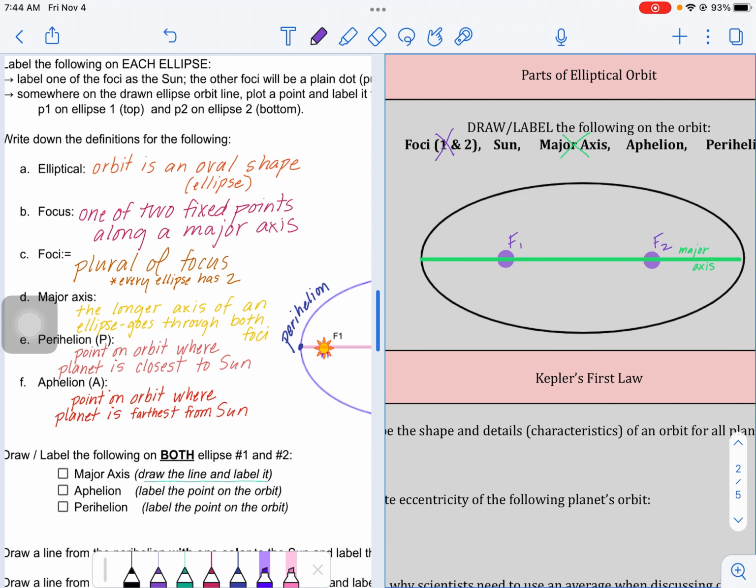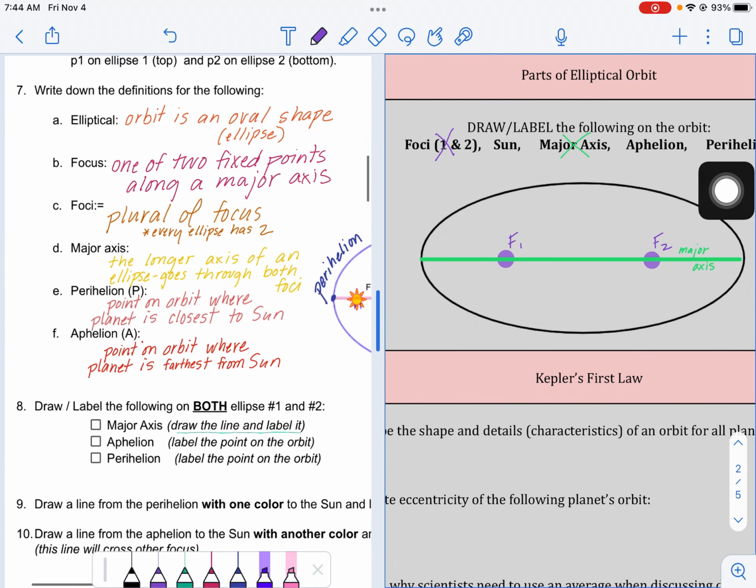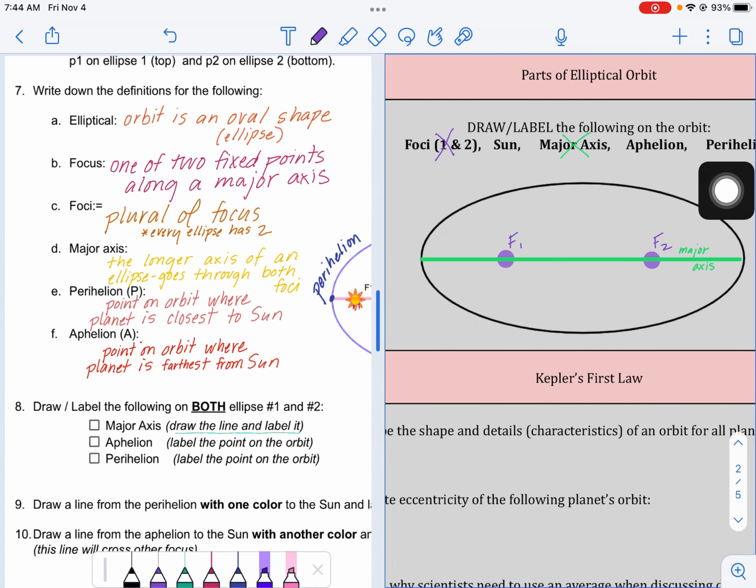So I have those. And then using our diagram that we made in our big E, along with these definitions, you should be able to choose one of your focus points to be our sun. So go ahead, draw or label that in. And then let me know the points within the orbit for aphelion and perihelion. And again, those have to be on the orbit.